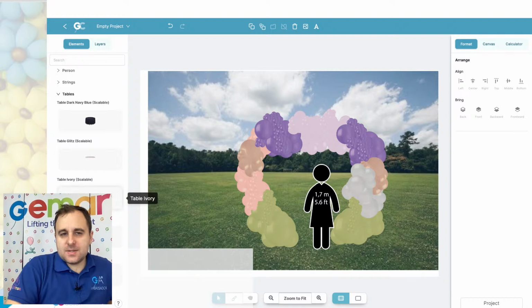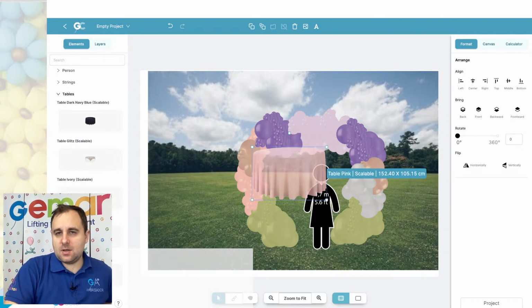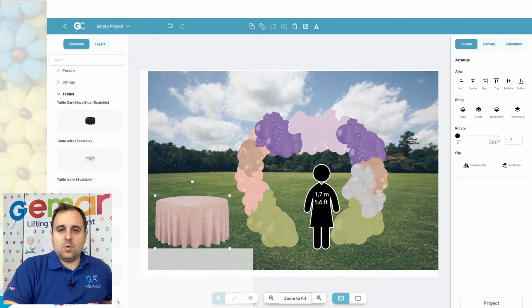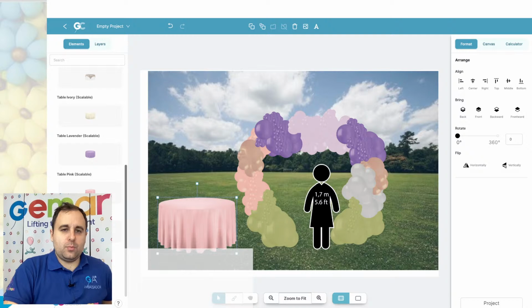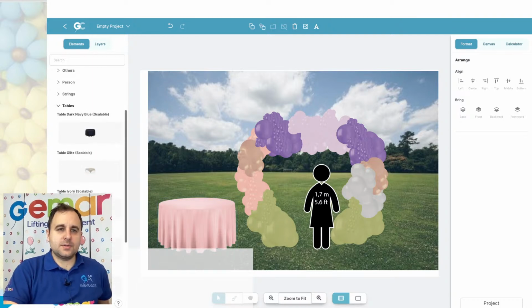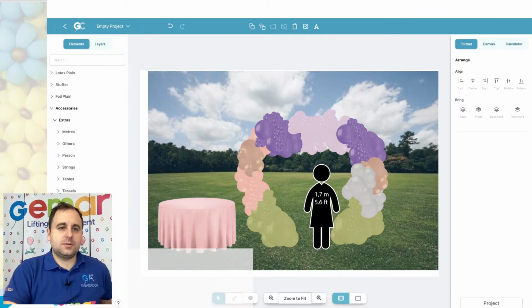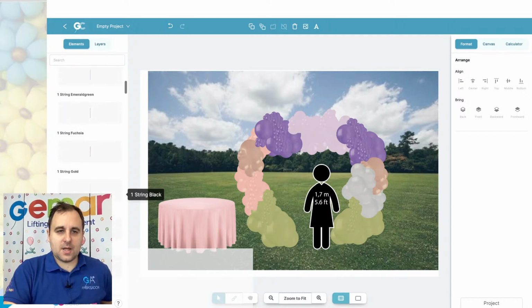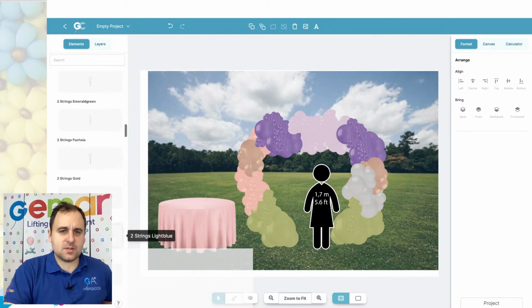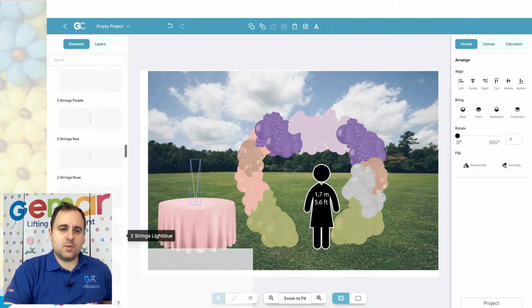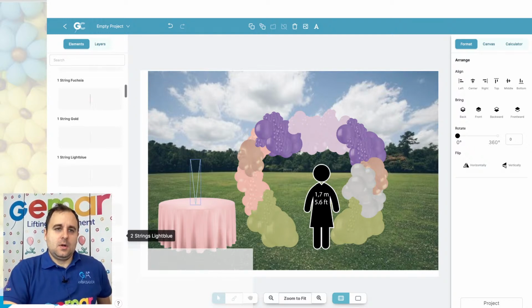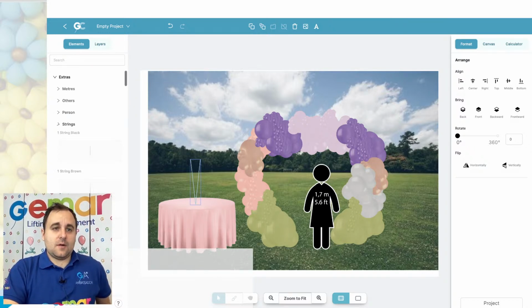We can add tables if we want, like just a small table here. Perfect. So it's like a nice little garden. Strings. I want to add strings, at least 2, not burgundy, not fuchsia, some light blue because it's matching the sky. Perfect. So we need a weight. Let's just close the strings. It's a lot of strings here.